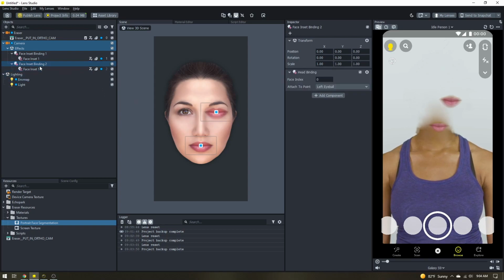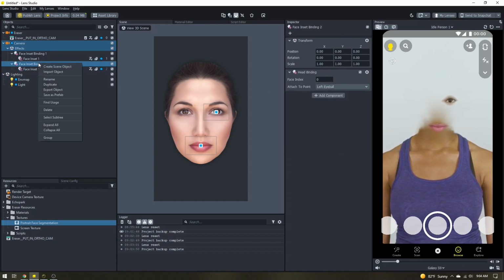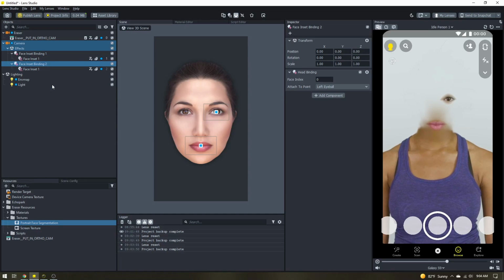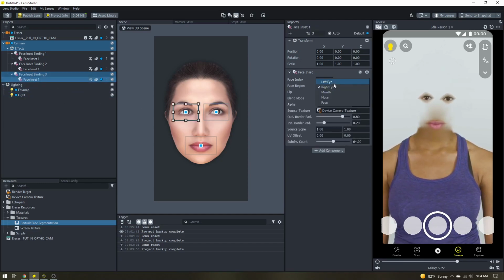Let's attach to left eyeball. I'll change this one to left eye. Actually, the face inset bindings are mixed up. So if it's attached to the left eye, you actually want to select the right eye here. A nice little quirk about Lens Studio. The binding gets the actual user's left eye, but the face insets are actually using what is left hand or right hand for you.